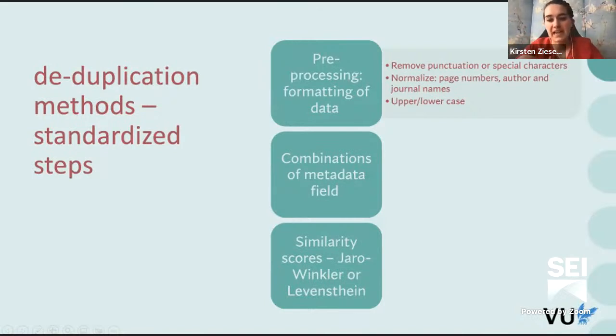Once the formatting of the data is done, most of the methods use a combination of metadata fields. For example, a combination of title, of page numbers, of author names, and see if they are similar or not. Some, but not all of the methods that we found use similarity scores to assess how similar certain combinations of fields are. For simplicity, I will not explain these similarity scores in depth, but if you're interested, most use Jaro-Winkler or Levenshtein similarity scores.